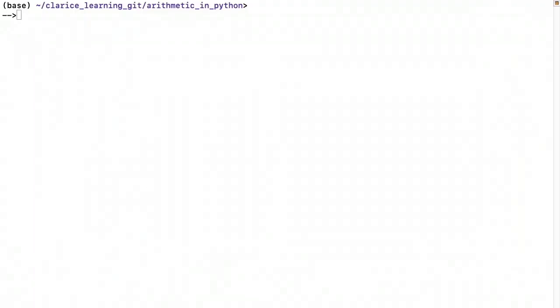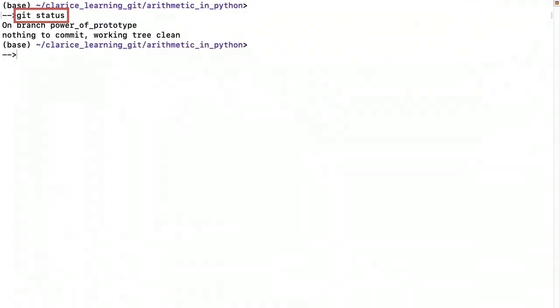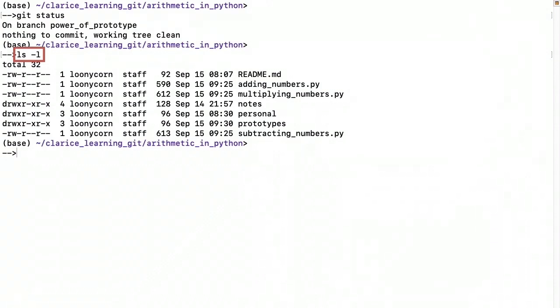At this point, our local repository and our remote repository are completely in sync and up to date. Let's run git status. We are working in the power-of-prototype branch and there is nothing to commit here. The working tree is clean. Let's take a look at the files that we have in our local directory, and here are the latest changes to our project. Our working directory is up to date with all changes made to this project.